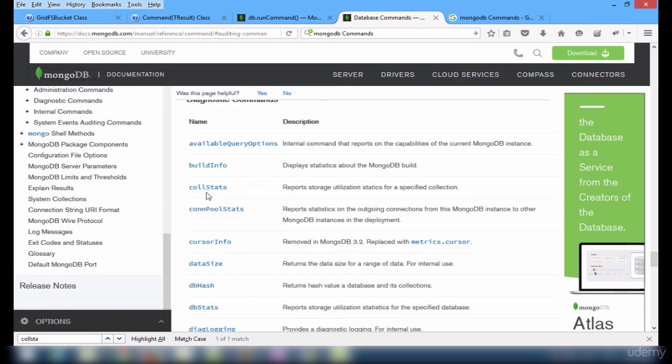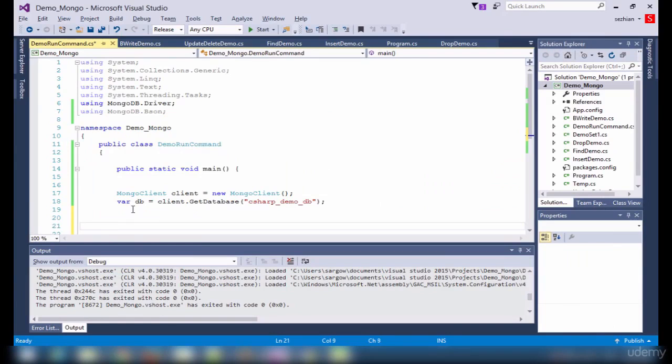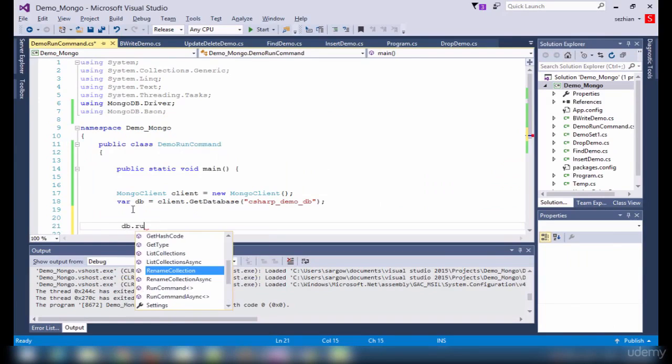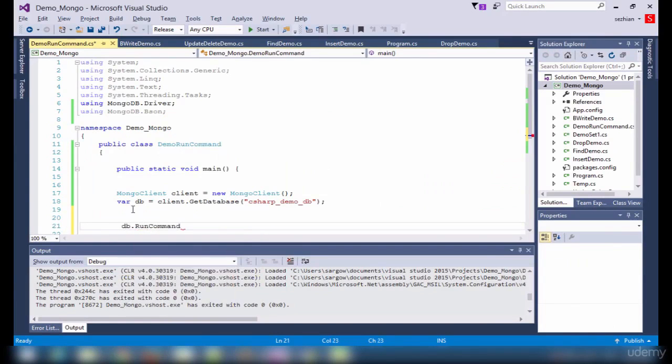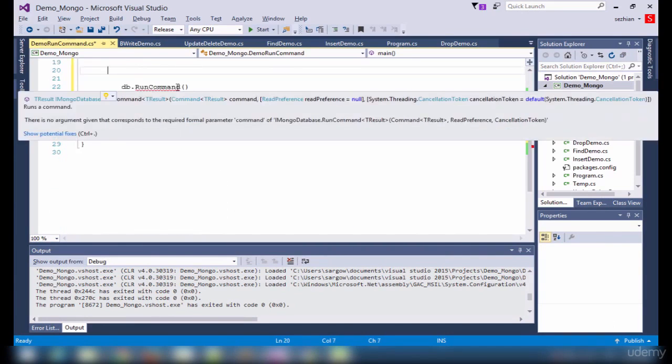If you search for MongoDB commands, you'll be finding this link, database commands MongoDB manual. Under this commands page, the commands are grouped under 4 different categories. We are going to use this command to see the storage utilization of our collection.